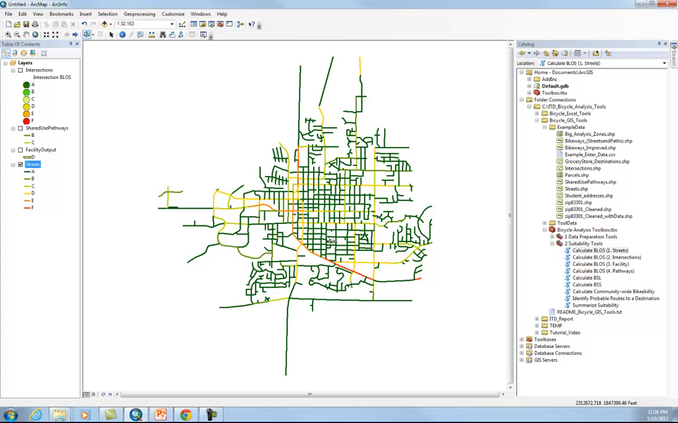Here's the output. Now, what the Calculate Community-Wide Bikeability tool is going to be doing is saying, okay, here's the bicycle level of service for all of the streets in the city, but what if I want to go to the various destinations? Is it bikeable to get to those? That's what the term bikeability is referring to.